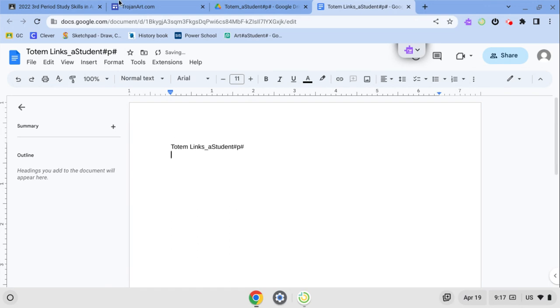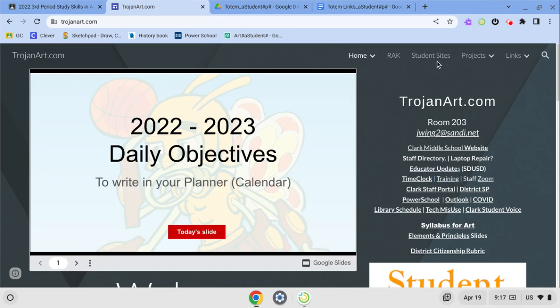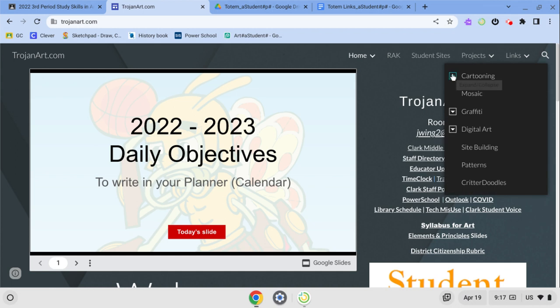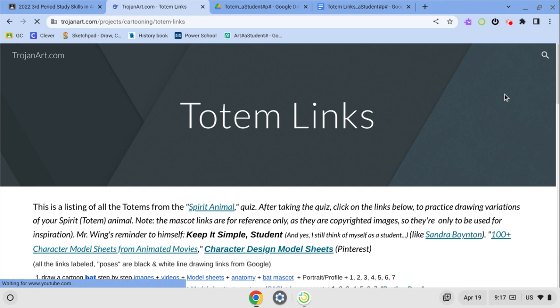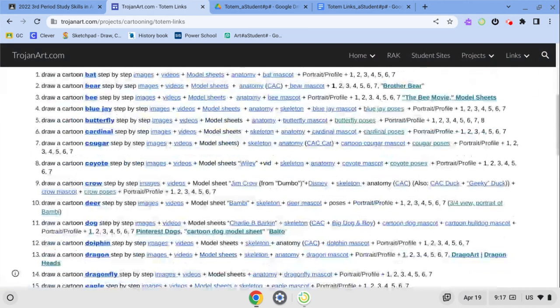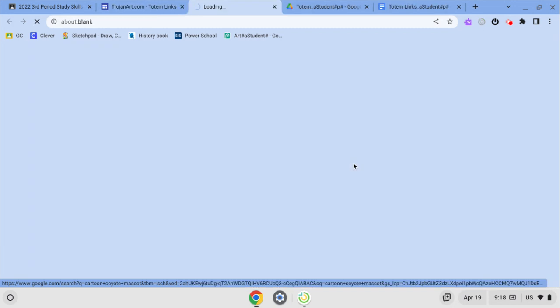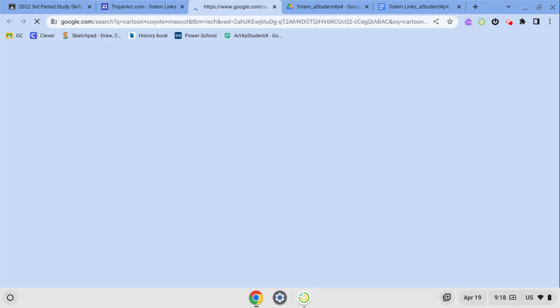Now here's how this works. Anytime you're working on cartoons, I've gone to trojanart.com, I rolled over projects, and then I clicked the down arrow on cartooning to Totem Links. And this is where you're going to find all of the links for the various step-by-step drawings, including videos on how to draw every single one of these totem animals. So you can either click here, or you can click any one of these. I'm going to select Coyote Mascot because that's basically what we're drawing.